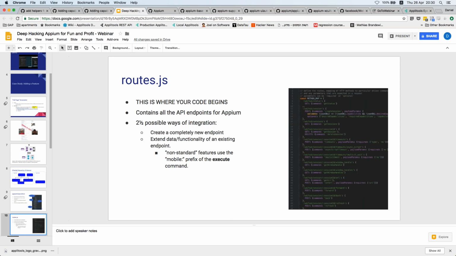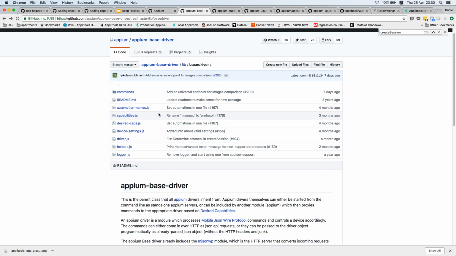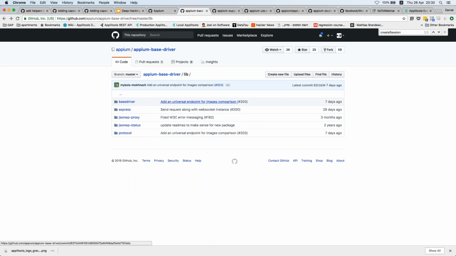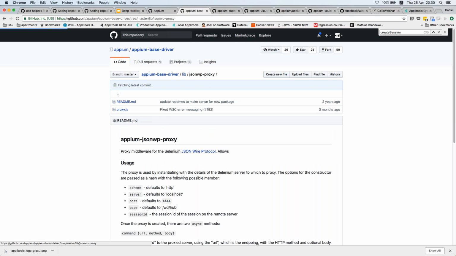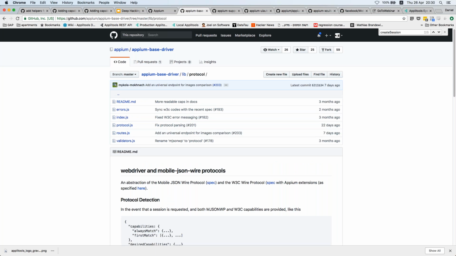Okay, so let's go back to Appium. So this is the routes.js file. We can actually take a look directly in it. Whoops, sorry. The routes.js file, if I'm not mistaken, is in proxy. Sorry about that. Inside protocol, you have the routes.